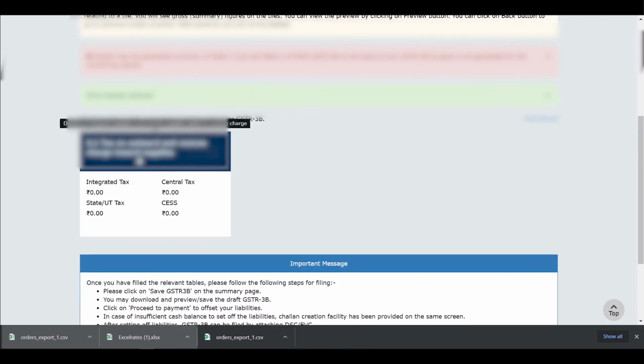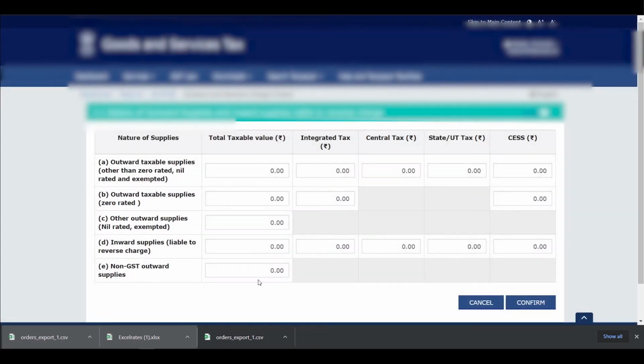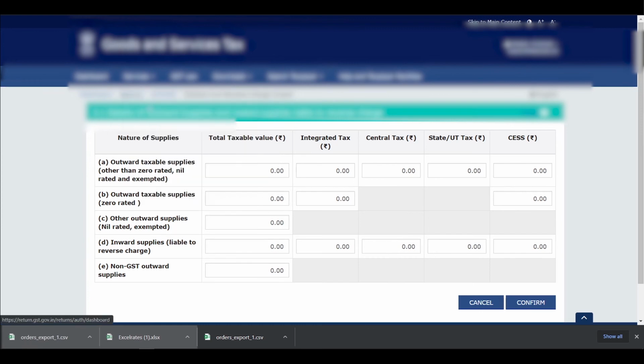then click here tax on outward supplies. Now we have to file in zero rated. And guys, this is very important that you have to write here the exact value which was written in GST R1. You can either check the GST R1 also, that what value was written there.